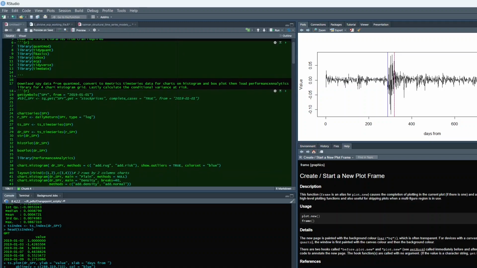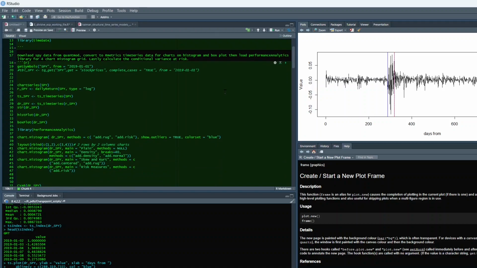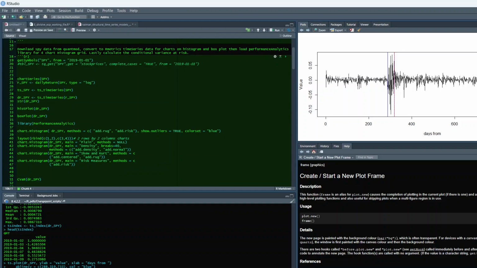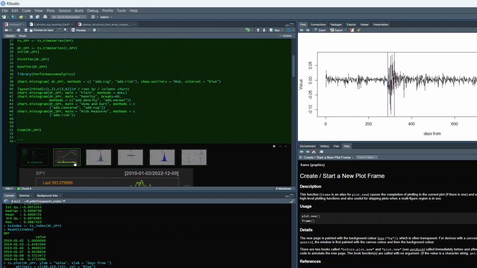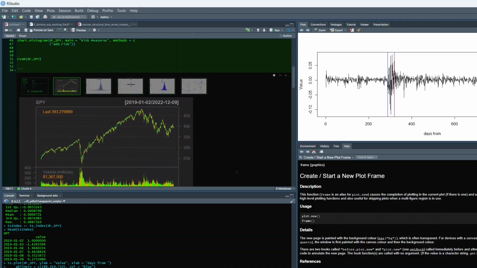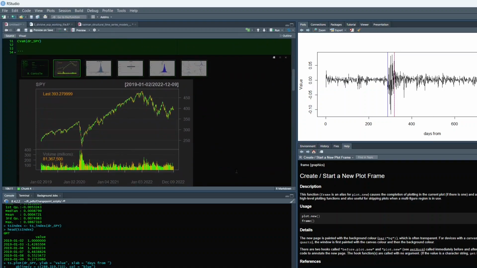We download SPY data from quantmod, convert the R metric time series data for charts on histogram and boxplot, and then load the performance analytics library for 4 histogram grids. Lastly, calculate conditional and we load this data to get these charts. That's the SPY chart.